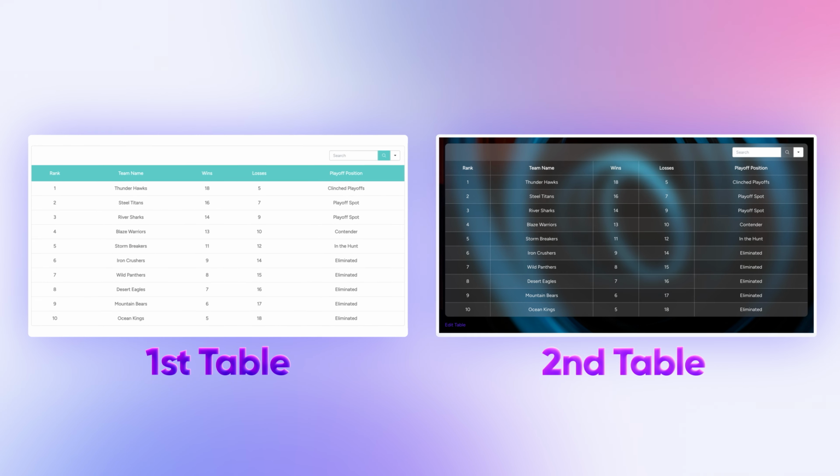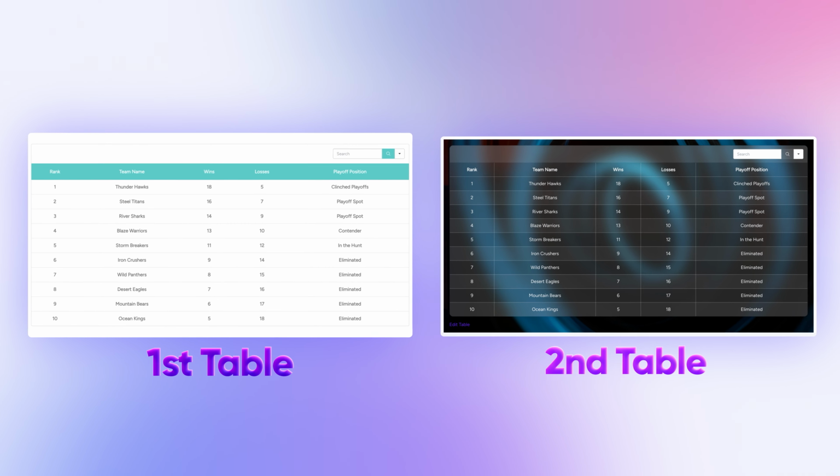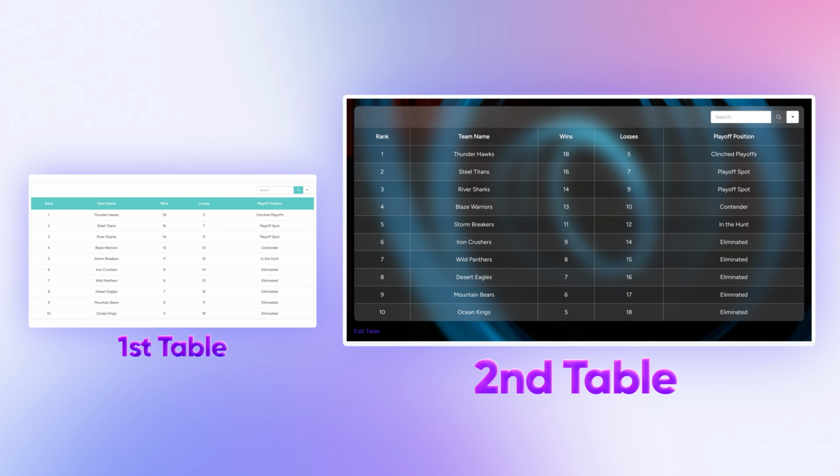Alright, now that my product table looks great, let's check out another example. Look at these two tables side by side. Which one do you think grabs your attention more? I bet it's the second one. Cause no matter how appealing a solid background color might be, a custom image often makes a bigger visual impact.